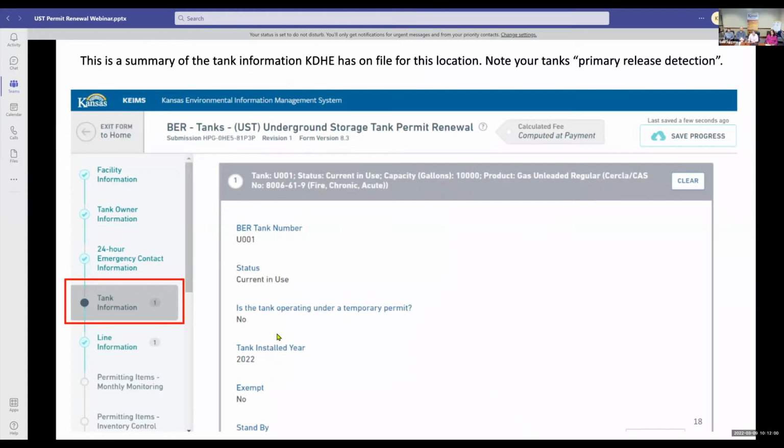You're not able to change this, but it does provide a nice overview of what's going on with this tank. Items of note are whether it's exempt or not, the year it was installed, whether it's on a temp permit, the status. Down below, you'll see the primary release detection method. You want to make note of that because that'll come into play in this section.